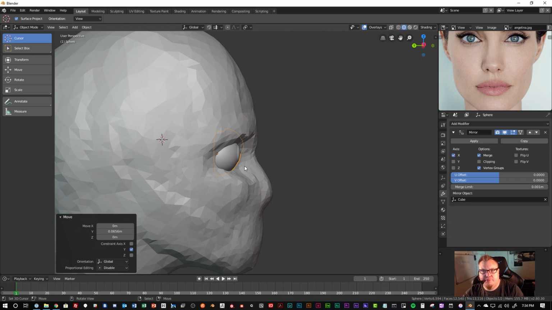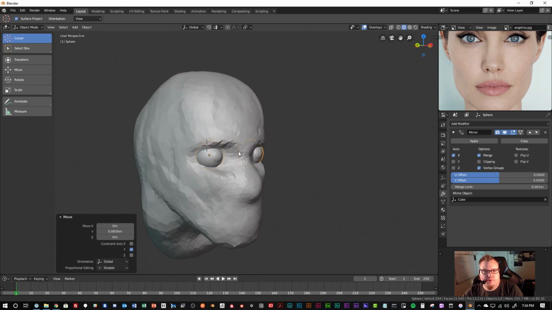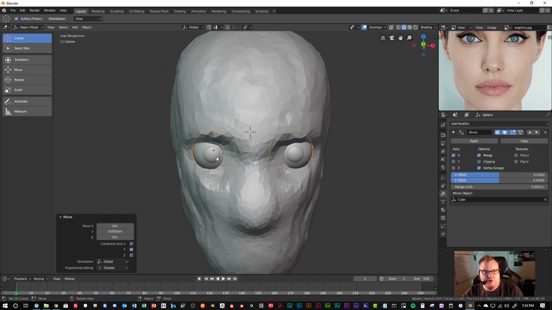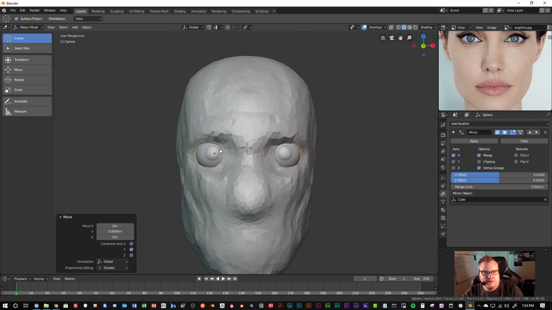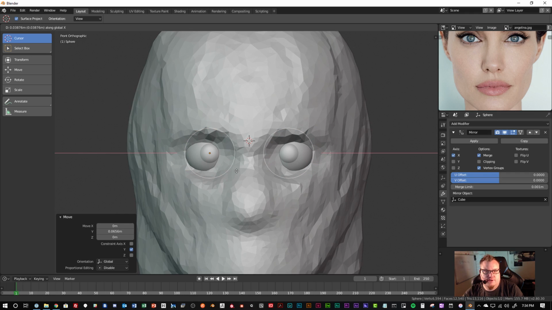Okay, so you gotta just kind of pick how far back you think these should go. Remember that you've got lids that go on top, you've got eyelashes that come out, and so just ballpark this for now. But realize that you're gonna kind of sculpt around these. So once you get them in place, they need to kind of stay in place. And you don't need to be moving these around a ton.